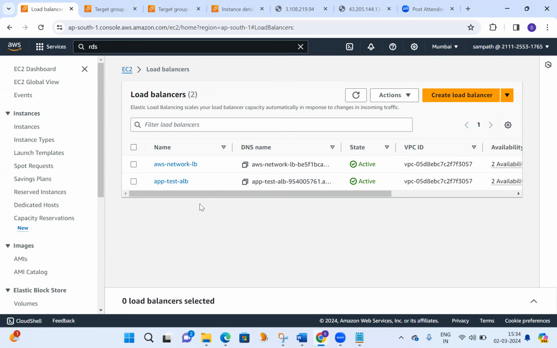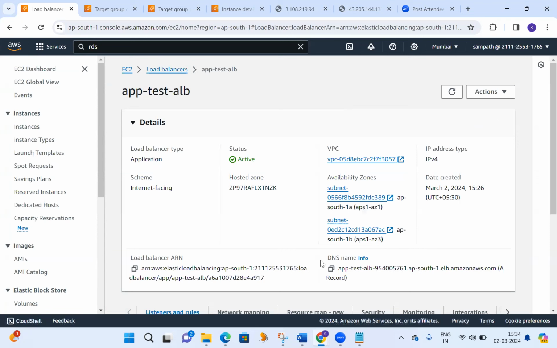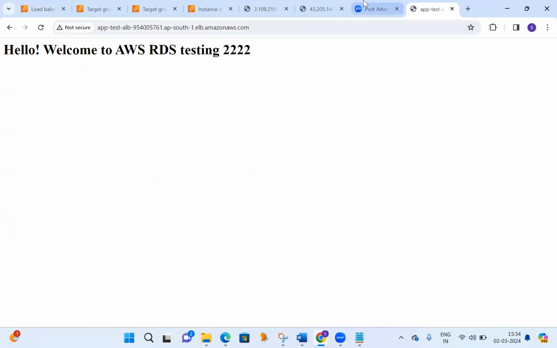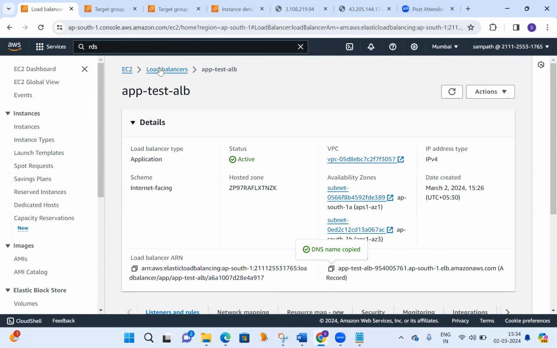Now I'm just going to check whether my application load balancer is working or not. This is my application load balancer DNS name. It is internet facing, so I'm adding it here. Okay, look here, my application load balancer is working. It's changing now. Now I will go to my network load balancer and check.